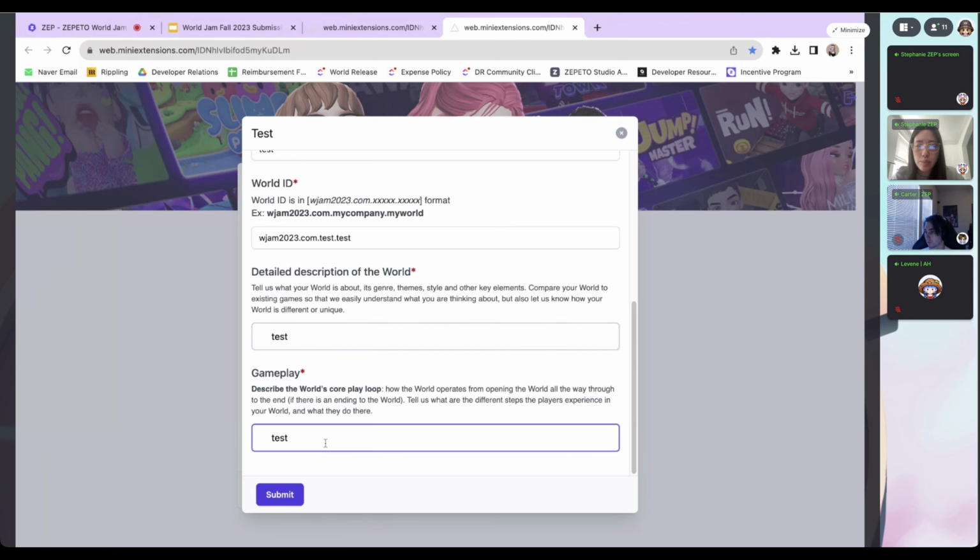And then lastly, you will put in the gameplay. We have mentioned this in our opening ceremony where your world needs to have a core game loop, a core play loop. So please write what is the start and the end of your world submission. And then after you're done filling this out, you're going to click submit.